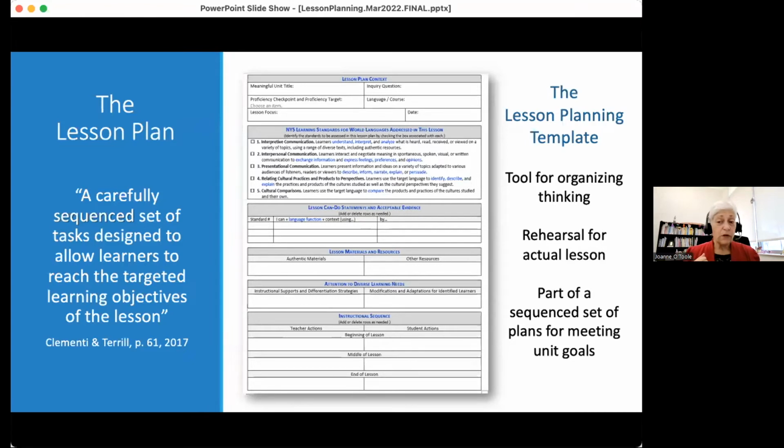There's one that is for category 1-2 languages: Spanish, French, Italian, German. These are the languages that have Roman alphabets. We have a second version of the lesson plan template for category 3-4 languages. These are our indigenous languages. These are languages that don't use the Roman alphabet. And then we have a third version for classical languages.